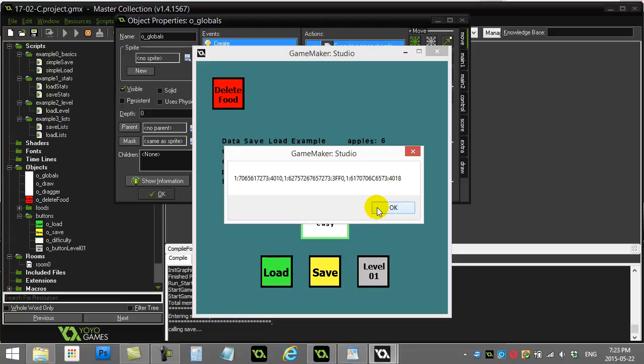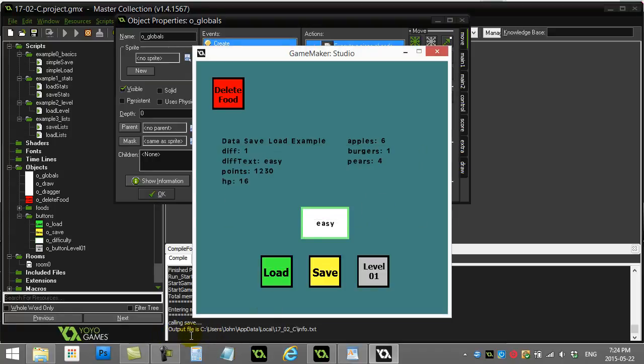Now, like I said before, if you didn't watch the list and map video with INI files, I go over that much more slowly, in detail. I assume you know this stuff. I hit OK, and the output file has been saved in info.txt.